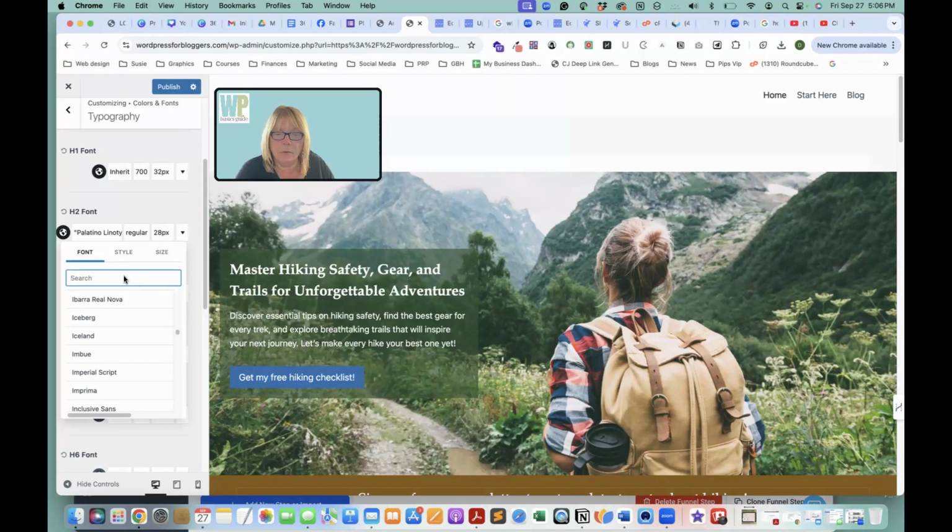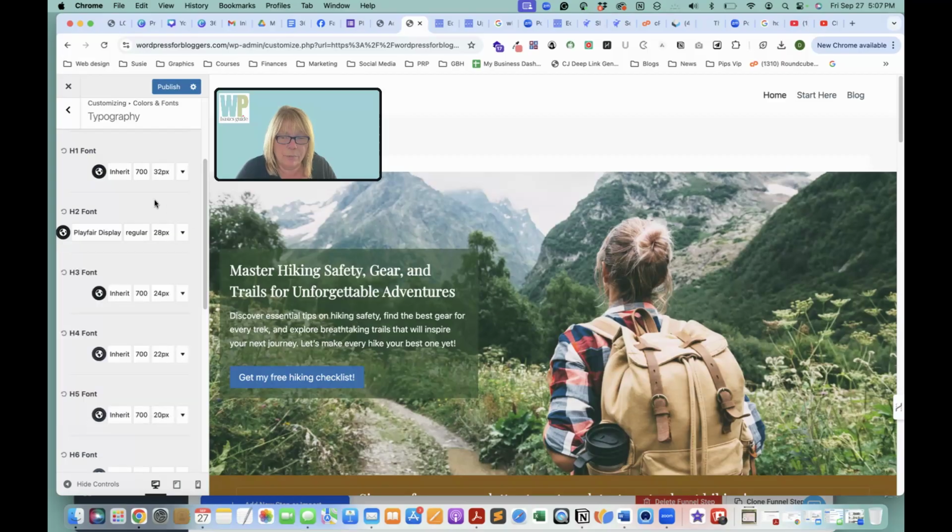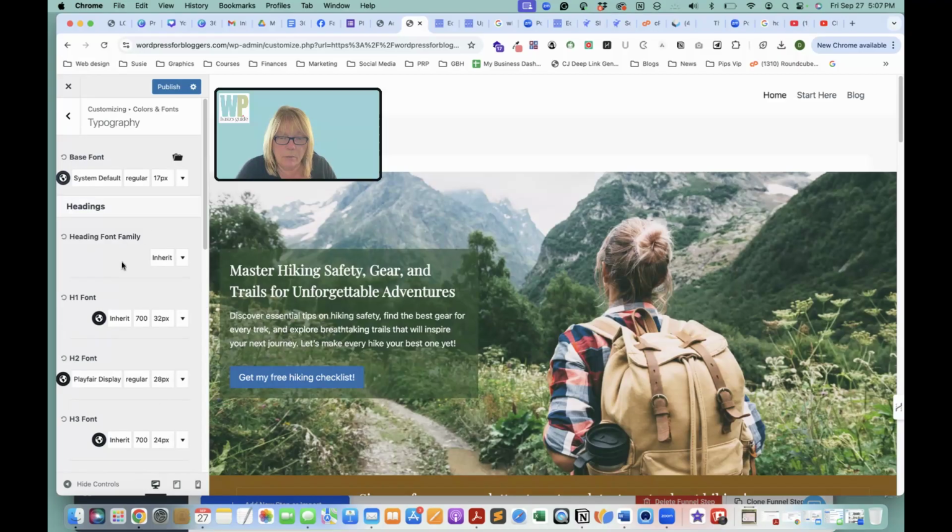I'm going to start with Playfair Display, which is a serif font, and it's a nice font. It's a nice legible font. And you can see that it does have a serif. So it does look a little bit formal, but I like the way it looks against a sans serif for the body of the text. You pretty much always want to use a sans serif down here. When the words are smaller, it's just easier on the eyes.